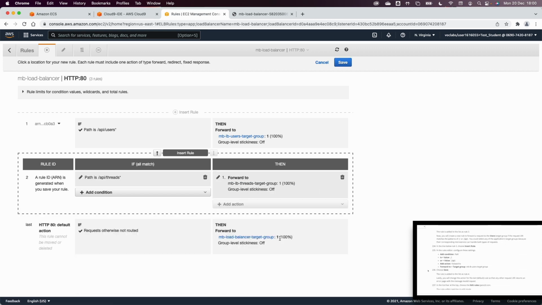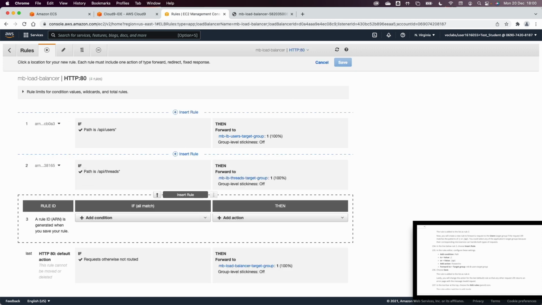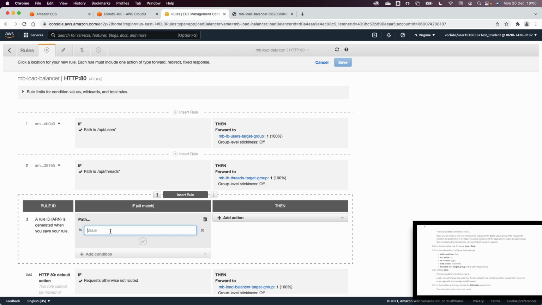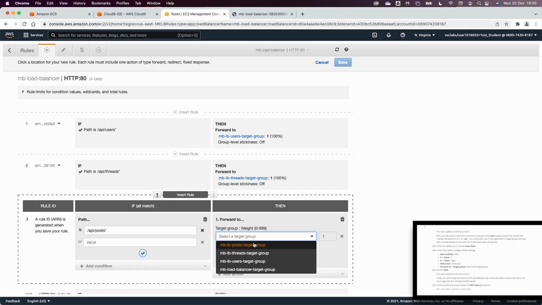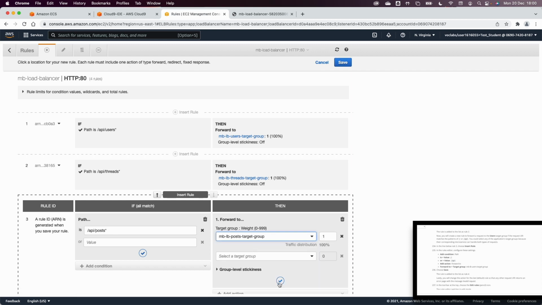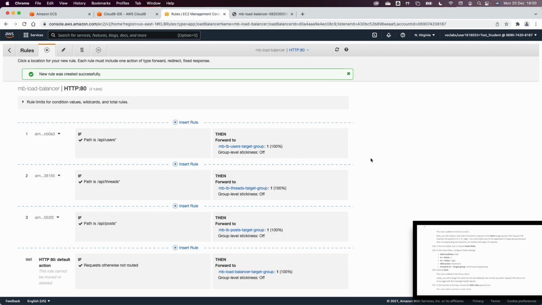Click save. And now add another rule. That will be /API/posts star. Now this will forward the traffic to the posts target group, and click save. Now we have rules 1, 2, and 3.